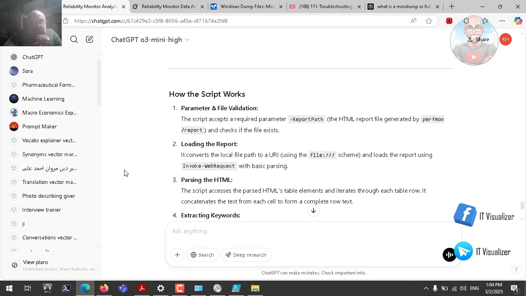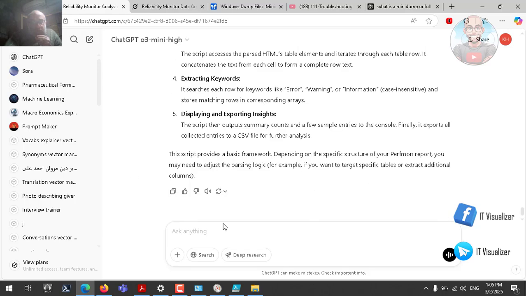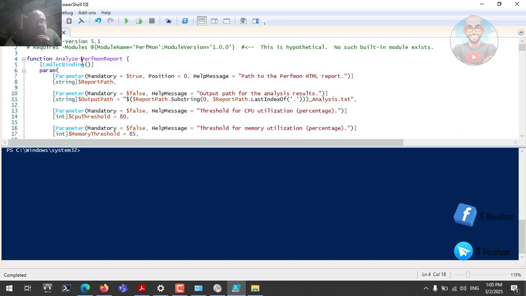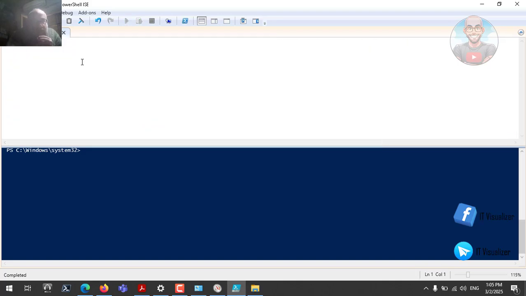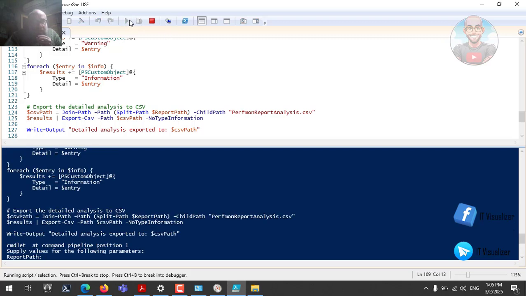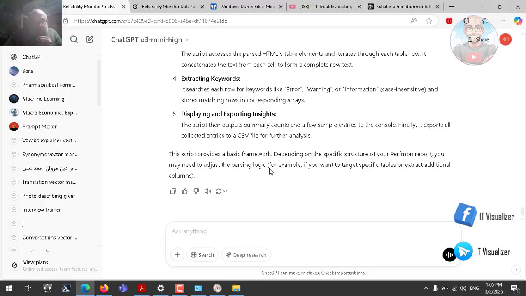It accepts a required parameter, loading the file, so and so, extracting. So let's see if we can run this one again, Control A, and then Control V. Let's run it and see if we have something here. Report path. So we need to, for example, make it like D. Okay, here you go. No.